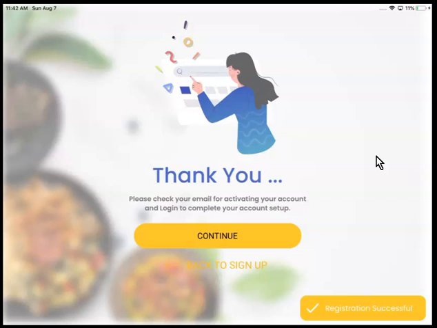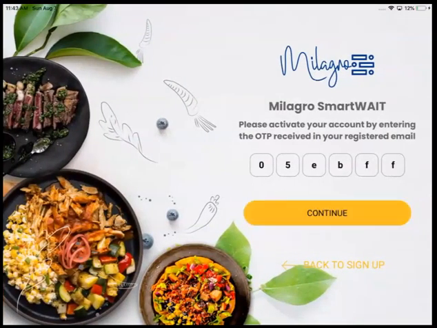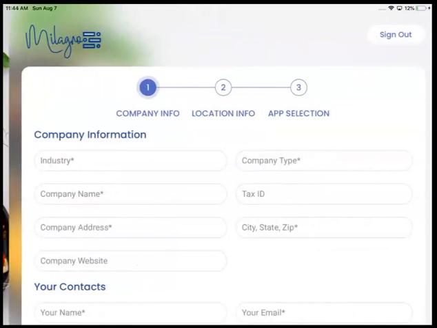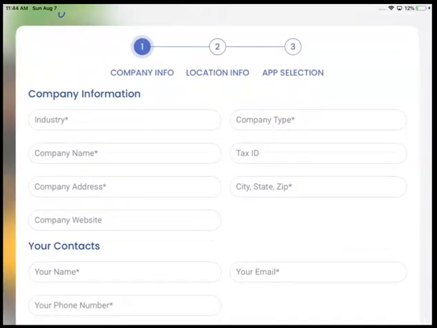You will now receive an email with a one-time password that you would need in order to continue. So now we'll go ahead and hit continue. And we would enter the one-time password that we received from our email. Press continue. And now we're actually going to complete the setup wizard.